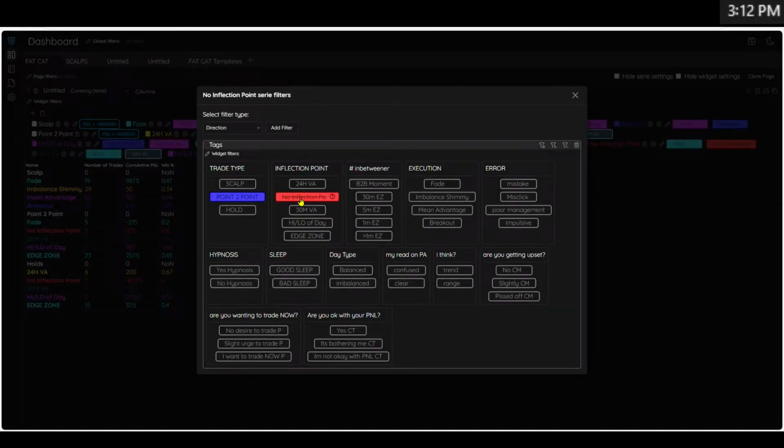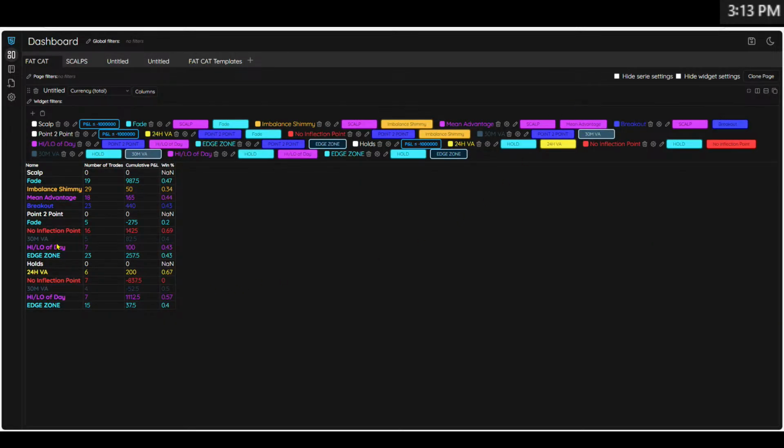Next, we're going to do point to point. Imbalance shimmy. 16 trades. Wow, you're making money on that. 16 trades at 1400. Hey, your point to points have a decent sample rate on the imbalanced shimmy. Interesting. Whereas on your scalping, it's not working. Okay.